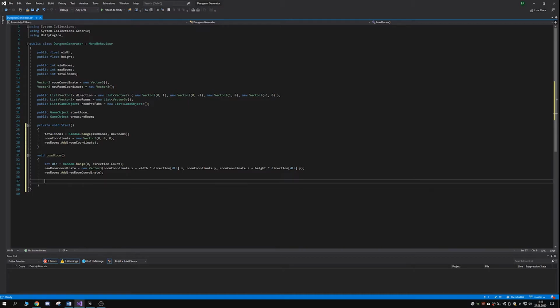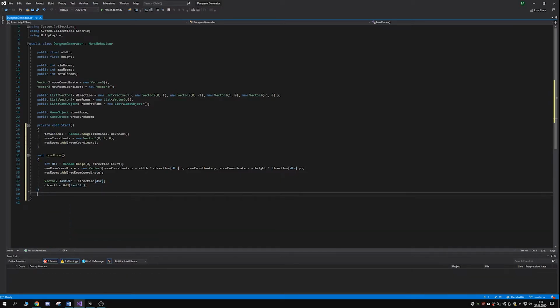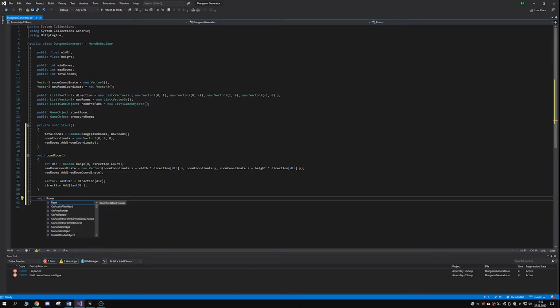And this will only take 2 lines of code. So Vector2 lastDir, as in last direction, equals direction, dir, and direction.Add(lastDir). Now we have a method to create our next room, but we will need to do this repeatedly until we reach the total number of rooms.